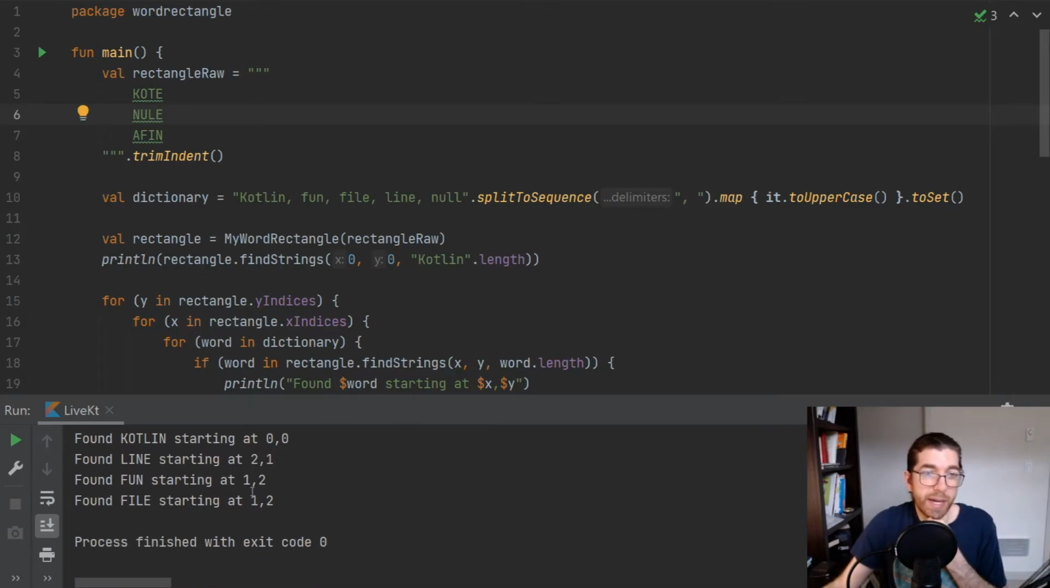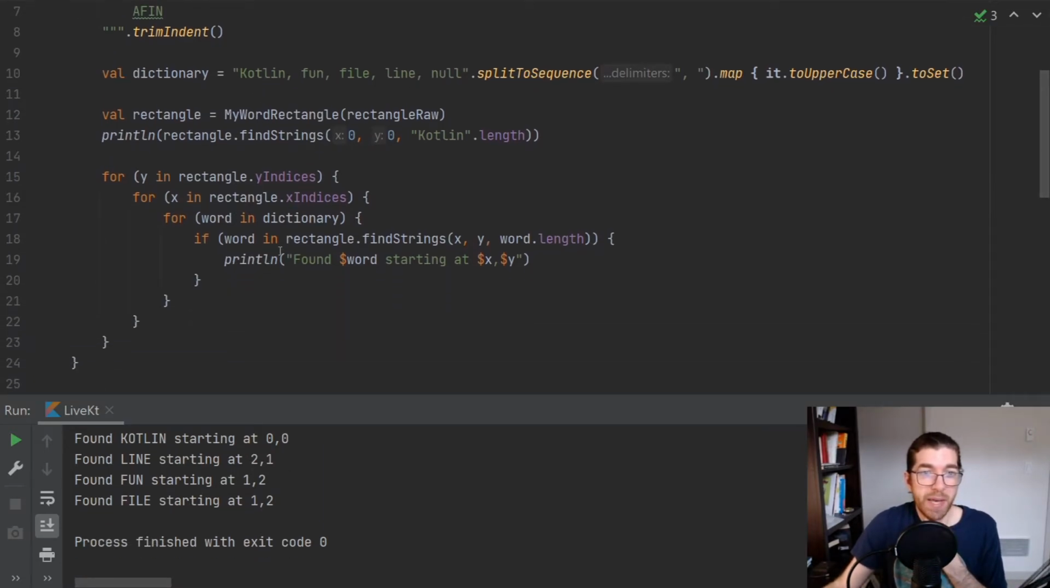So it seems to be working, but one thing that you may notice is that this is probably not super performant because for every single cell, it's repeating this entire find strings here. And on top of that, some of these things are the same length. So find strings for a coordinate and a word of the particular length, we're doing the exact same call multiple times, which is obviously not great.